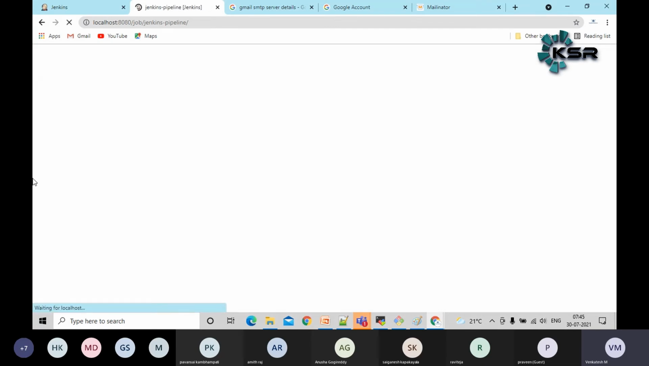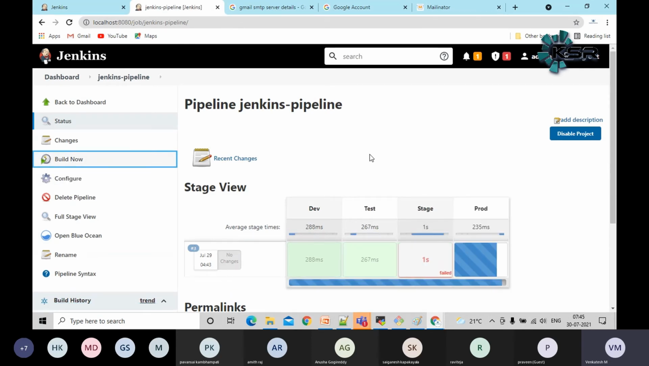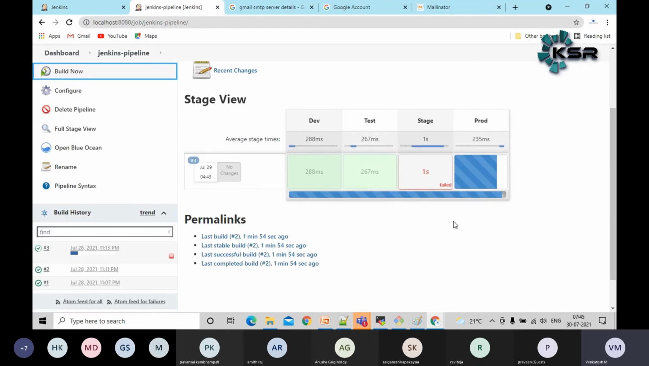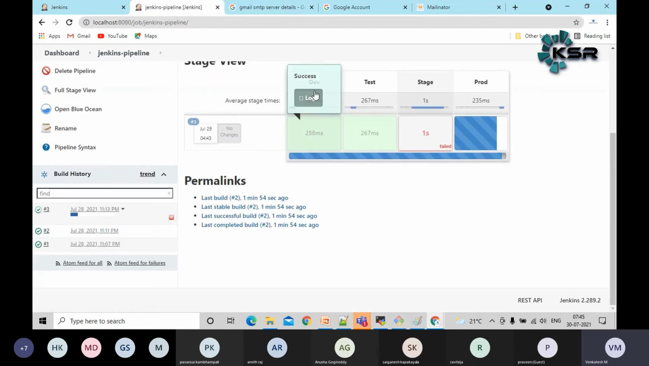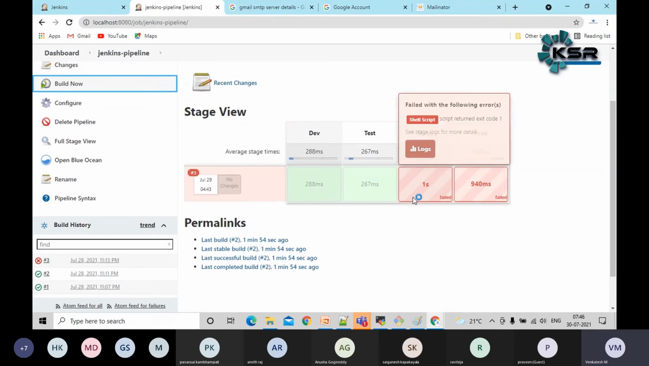Okay, I'm going to save the file. Let me trigger the job again. Now what will happen is dev, test, stage, and production will come. Here, as you can see, dev, test, stage. It got failed, guys, because I have made it fail.